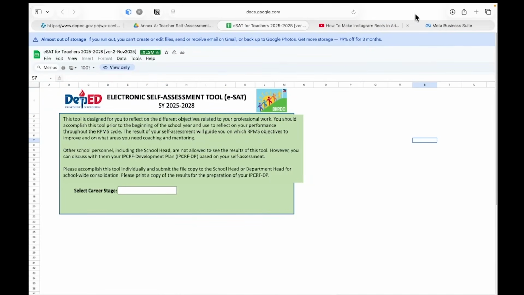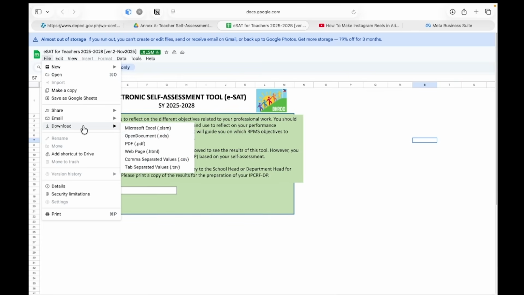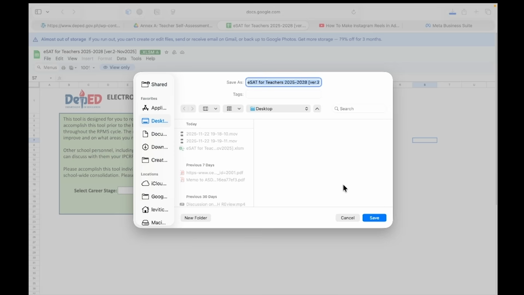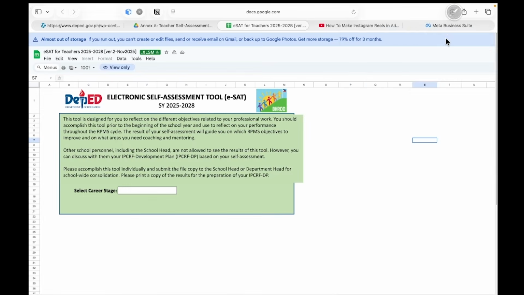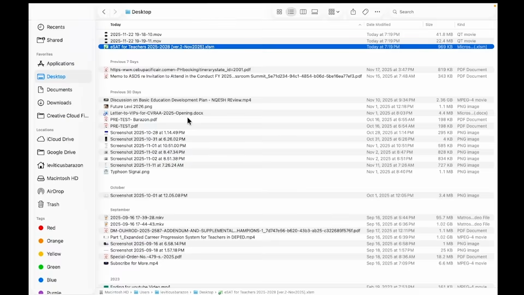We're going to share with you how you're going to fill up the self-assessment tool. So when you click on the link provided, you will be redirected to this landing site. Of course, you just have to click on File, go to Download, click Microsoft Excel. You will be asked where to save, so try to remember where you're going to save it. Save it on the desktop so that it will be easier for you to access. And then go here and look for it.